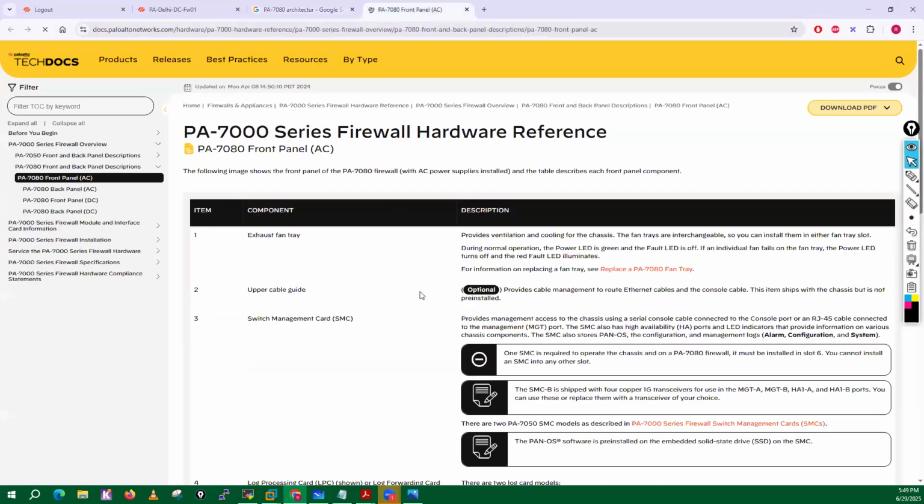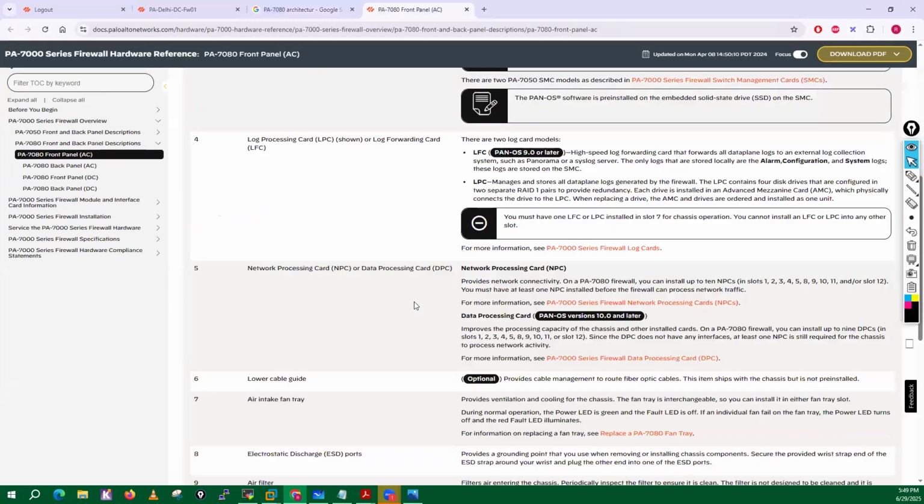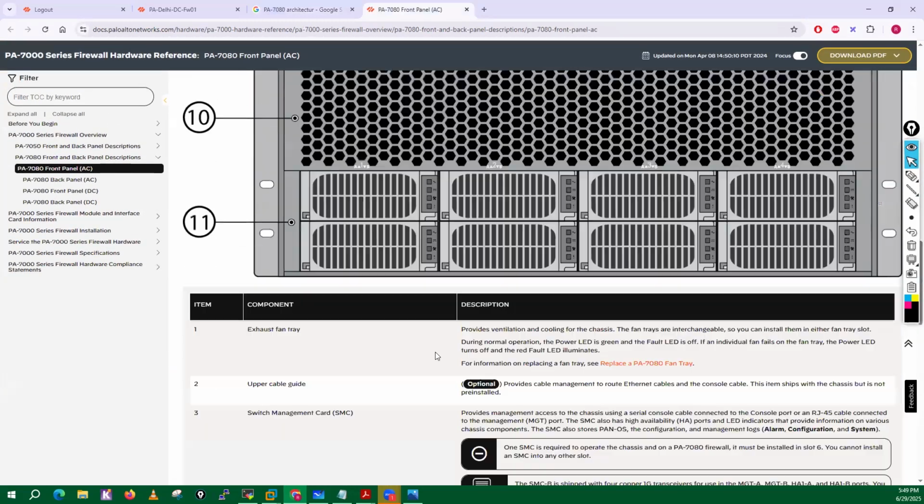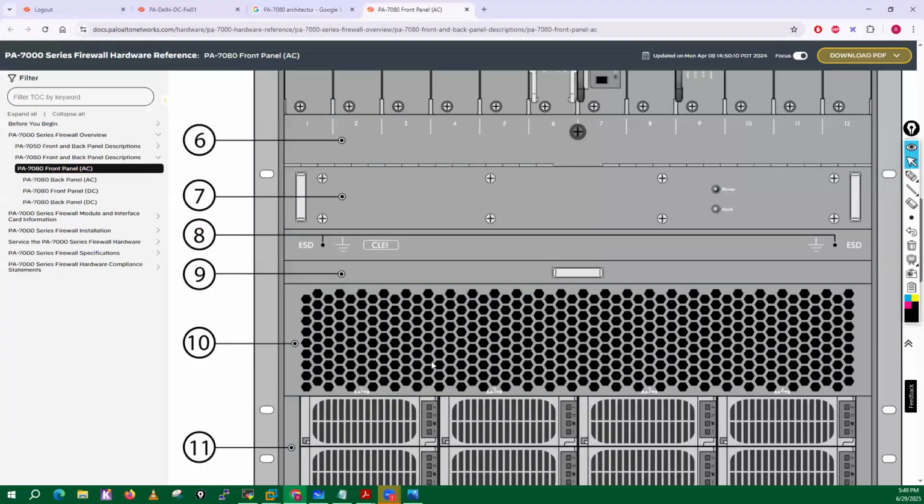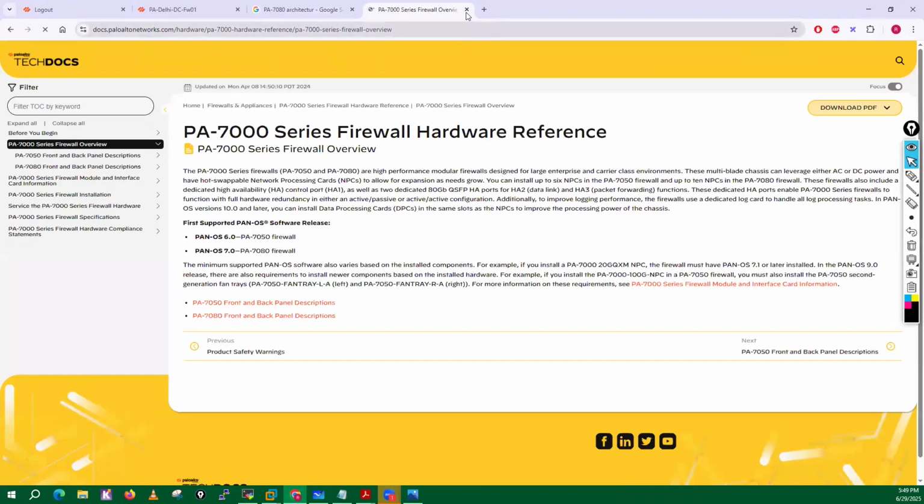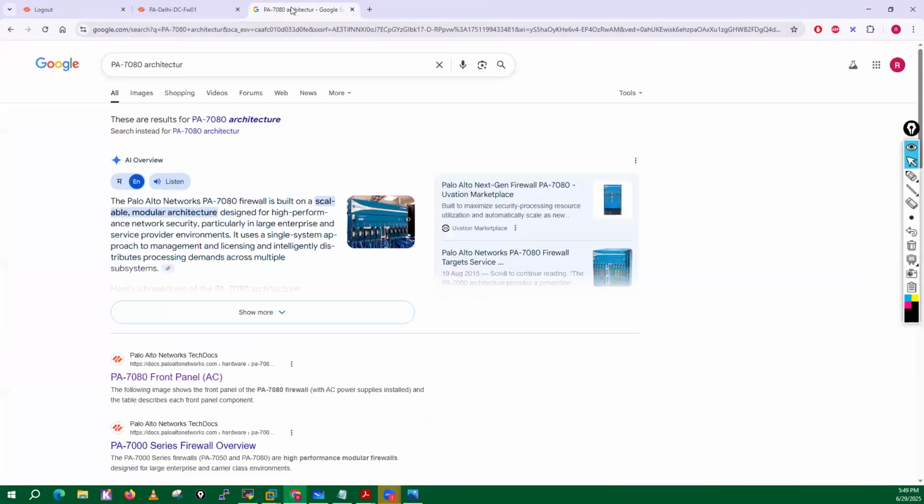Sometimes they don't disclose any information, so I think we will not get anything. This is a chassis based device. Okay. Architecture, I think we will not get. Okay.